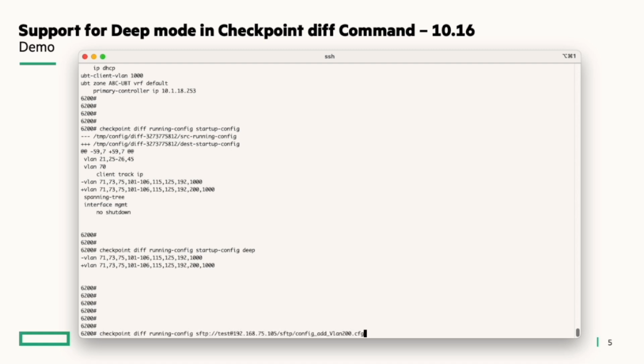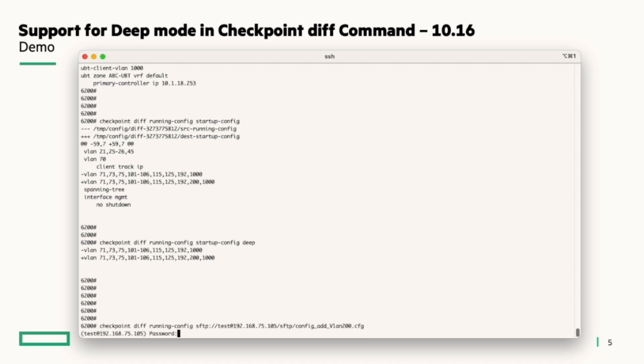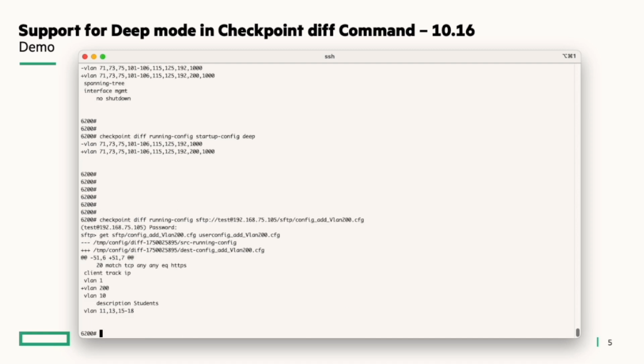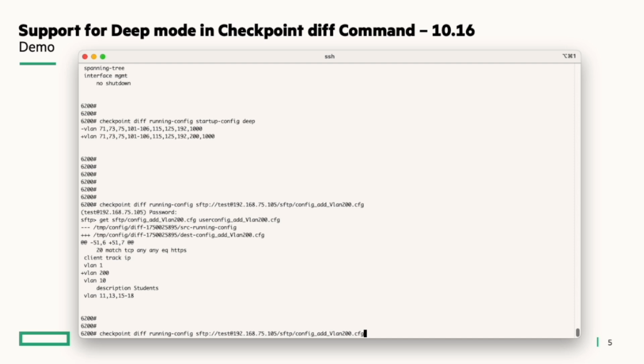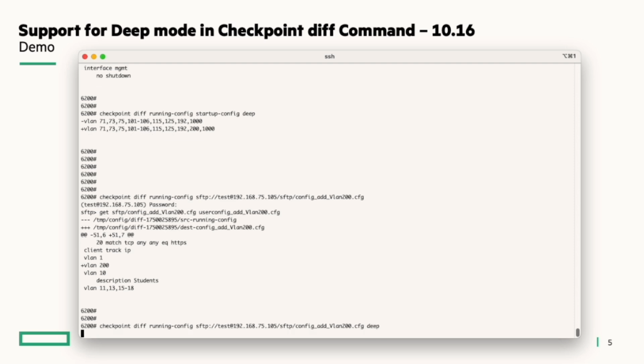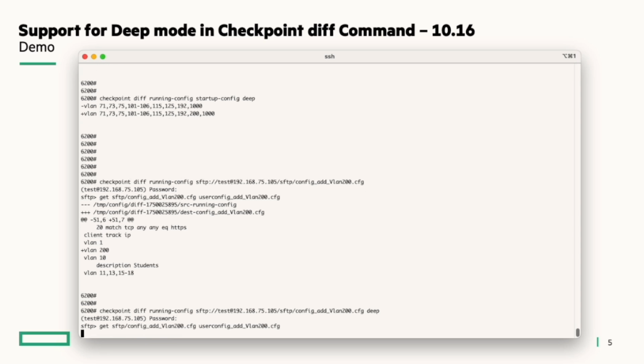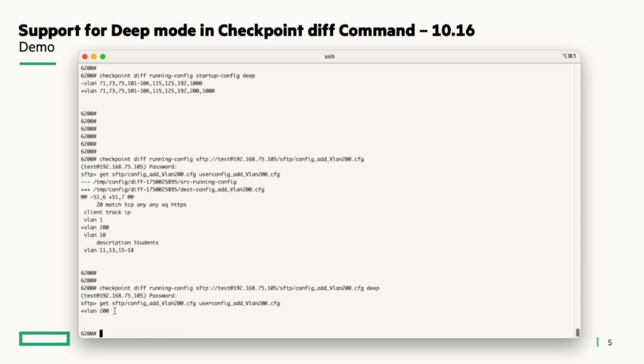I'll compare this file with the running configuration in normal mode. It shows like this. I will use diff mode again. It shows a more simple output. Only VLAN 200 is shown, like this.